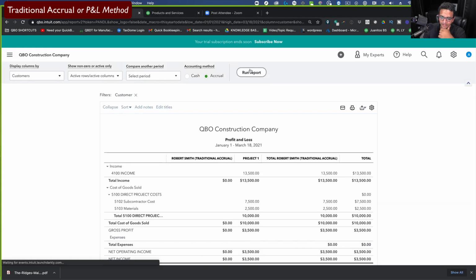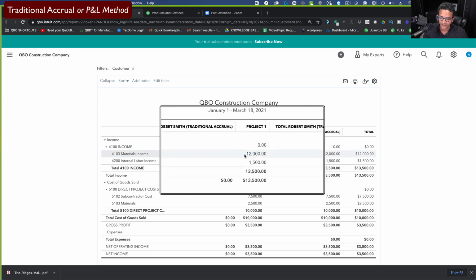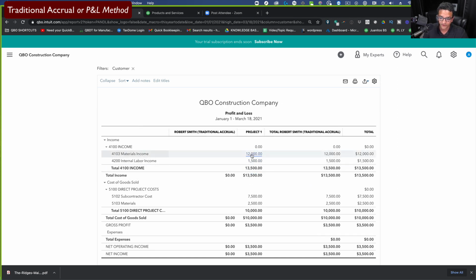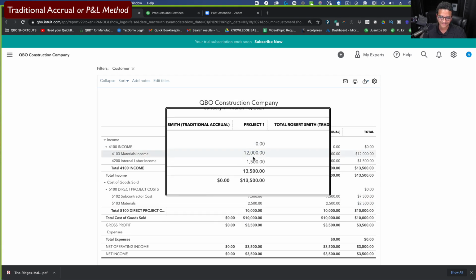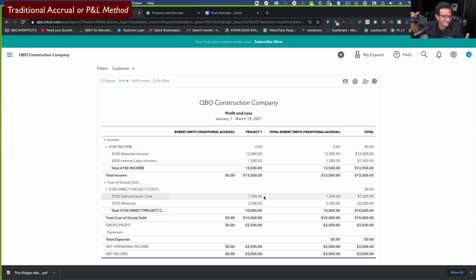Let's go back to the P&L, run the report, and now you see the breakdown. So we charged upfront $12,000 of the materials and $1,500 worth of the labor income. Now this is very off, right? Because what we spent is not the same thing that we charge. Again, we're doing traditional accrual and we're manually choosing how to break down that previously agreed upon contractual payment. So this would be a traditional accrual.